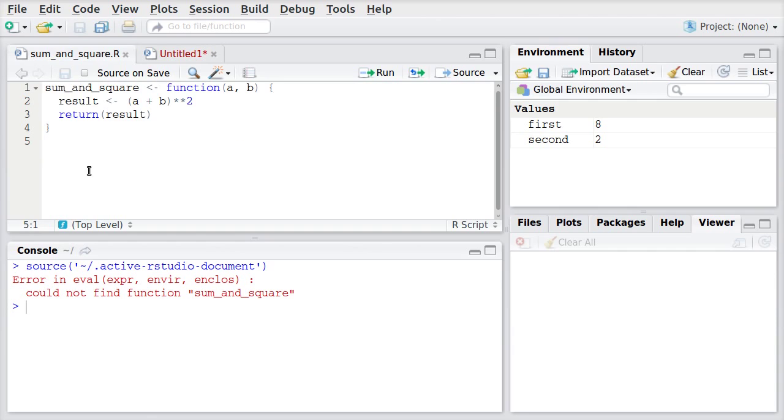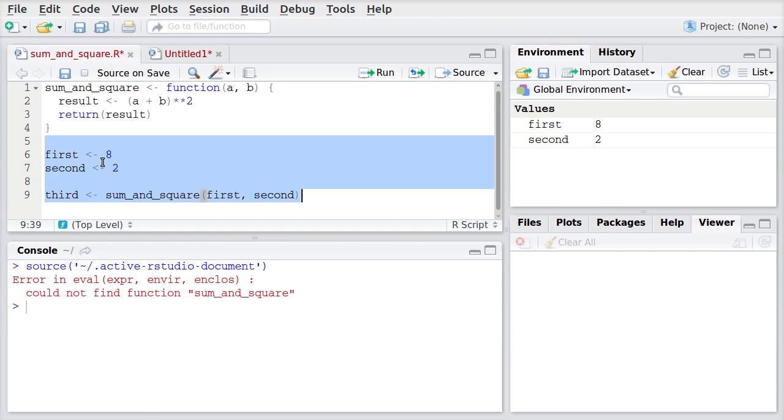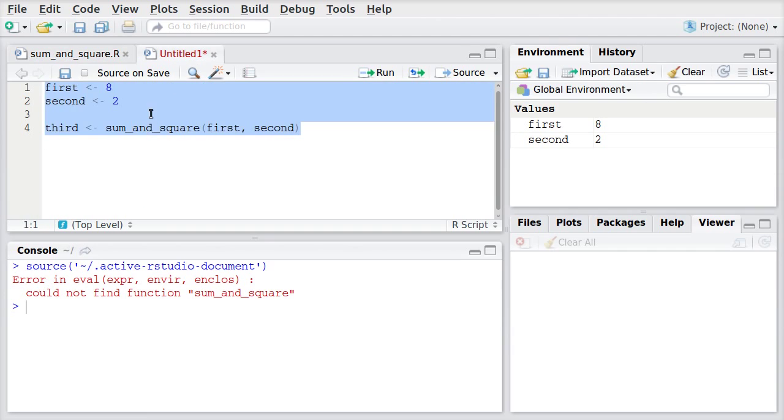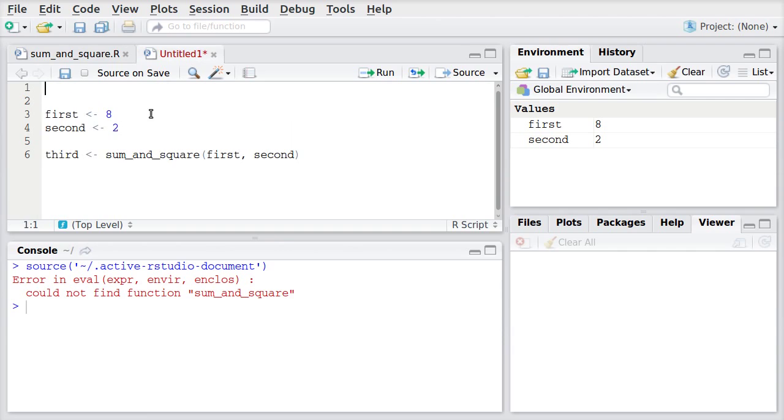So one way to avoid this would simply be to have everything in one file. So I could simply put in my script down here below the function, and that would work nicely. However, if you want to have it in different files, that's also possible. Then you can simply type in the source command as part of the script. So I can type in source sum and square.r, and now as part of my script it will automatically source the function.